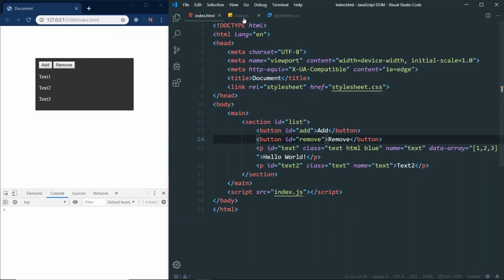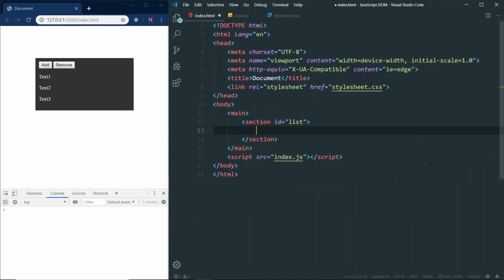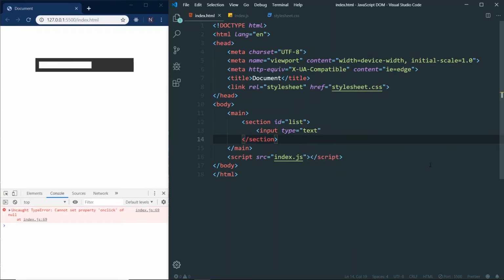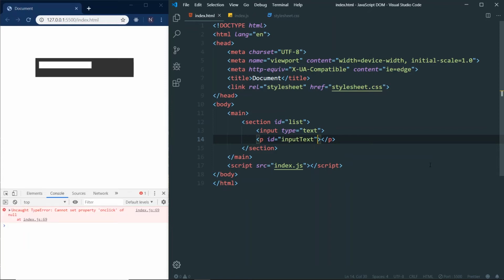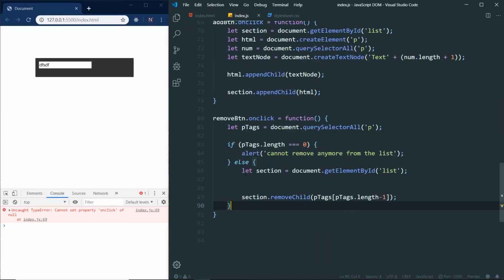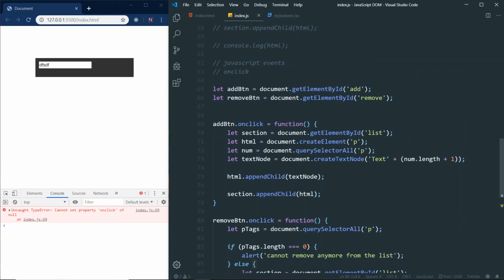One is onchange. So I'm going to completely get rid of this HTML, and I'm going to have an input here of type text. Below it, I'm going to have a p tag, and it's just going to have an ID of input text. So what I want to do here is, anytime this gets typed in, we're going to use an onchange event. So anytime this gets changed, we're going to simply output it below. Okay, so now I'm going to comment this all out.